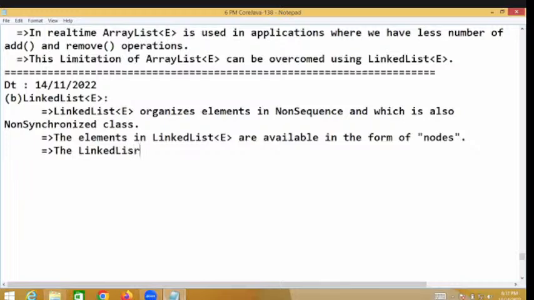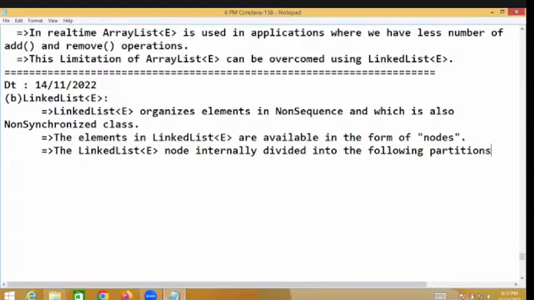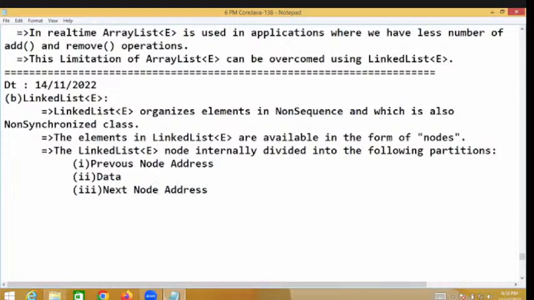The linked list node is internally divided into the following partitions: previous node address, data part, and next node address.